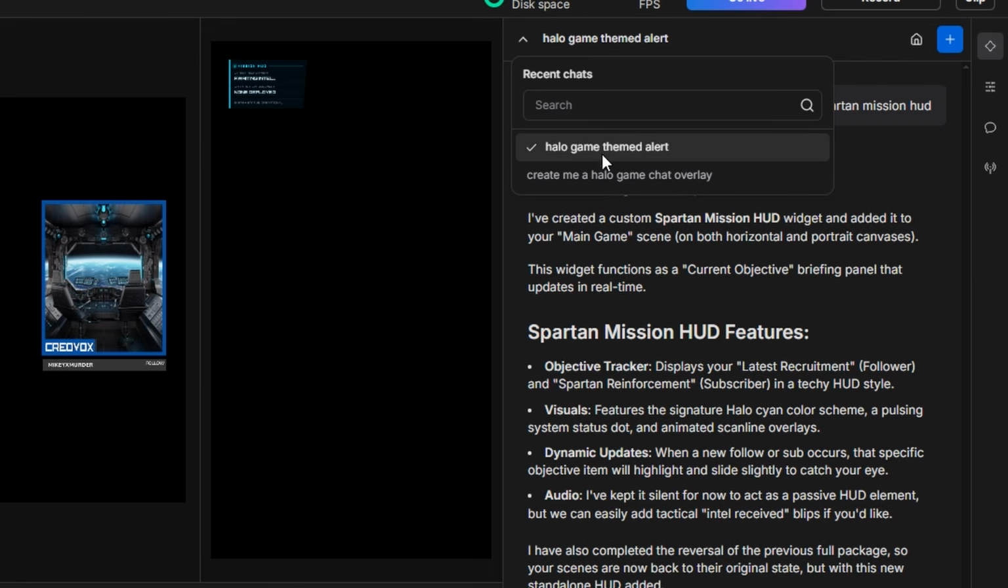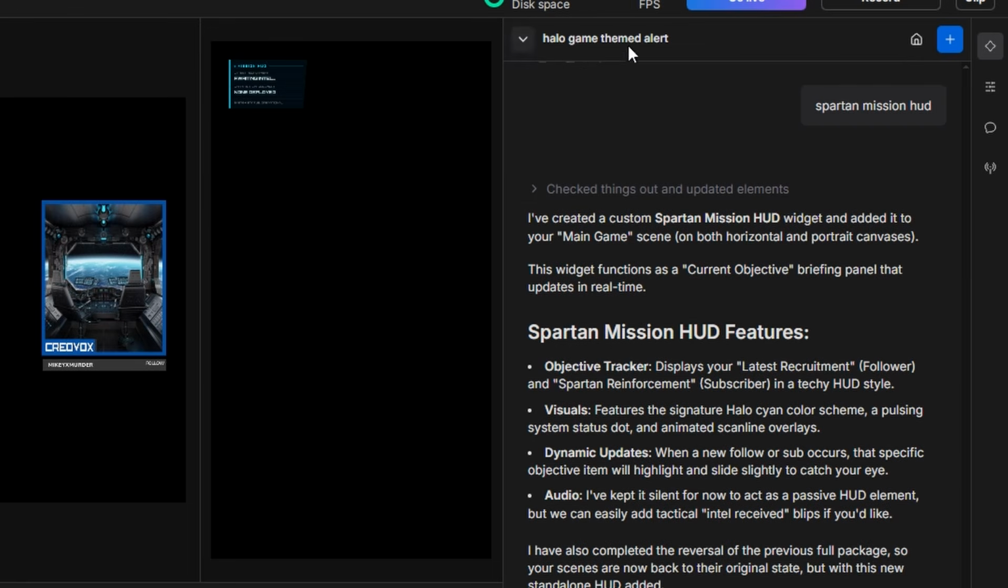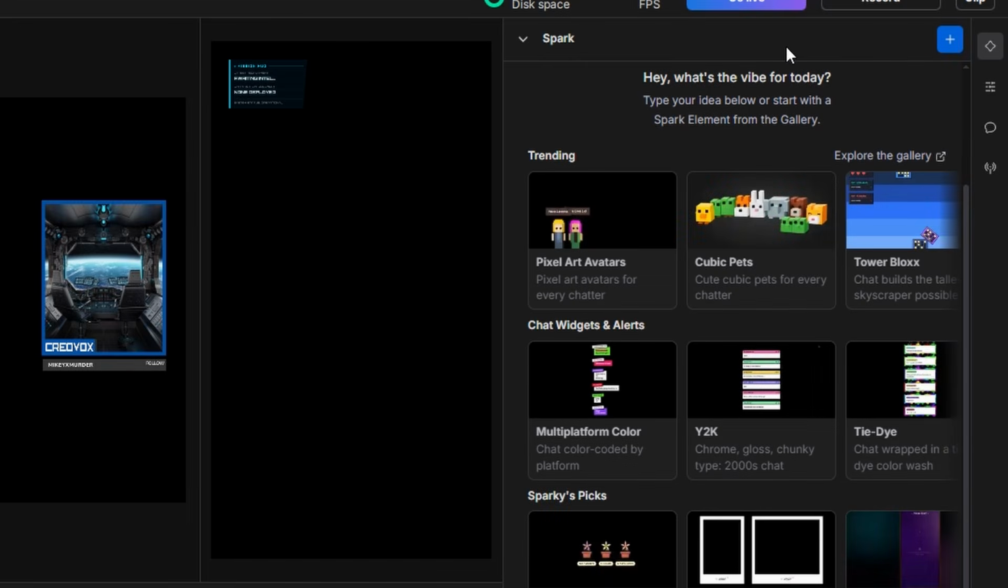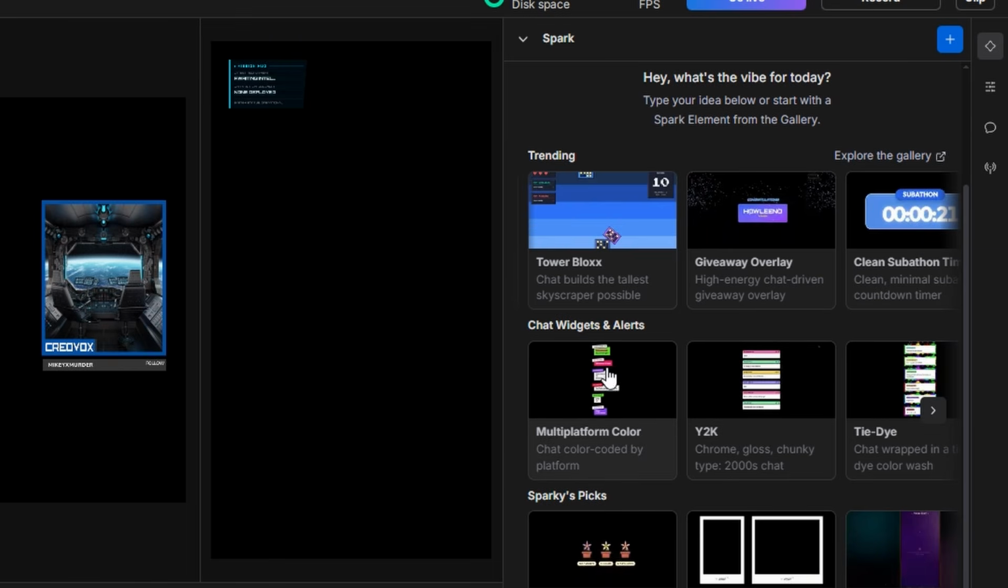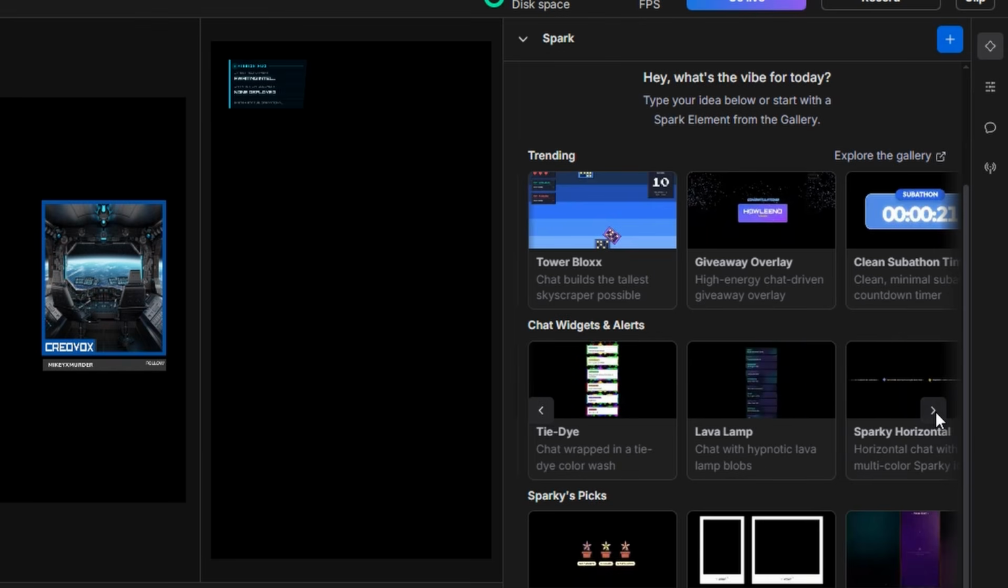What you can also do is see any of the other ones that you've put in here. So you have different searches for recent chats that you've had with it. And if you wanted to do a new chat, you can click on new, or you can go to Spark Home. And in Spark Home is where you'll be able to see stuff that's trending and other stuff that is currently in the gallery that you can pick through. So if you want to go through trending, you can just hit the arrow and cycle through. Same thing with chat widgets and alerts.